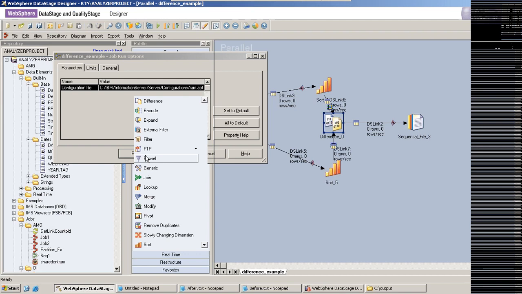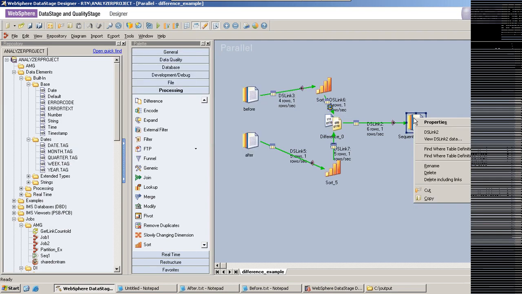Now I got the answer. 1 second. DS link 3 is your before. DS link 7. Where is DS link 7? This is DS link 3. Okay, DS link 6. DS link 6 is before. Yeah, it's there as before only. And DS link 7 as after. Then how come we are getting these zeros once again?